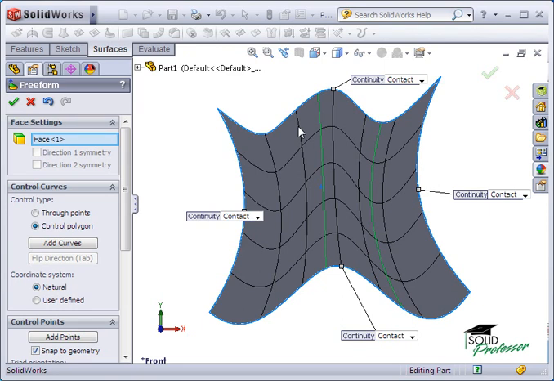With control curves defined, I can now add control points to each of the curves. As I drag my pointer over each of the curves, a preview point will appear. To create a control point, I'll click on the curve. I can continue clicking to add as many points as I need. Once all of my control points are established, I'll press the Add Point button to exit the point creation mode, and I can start deforming the face.